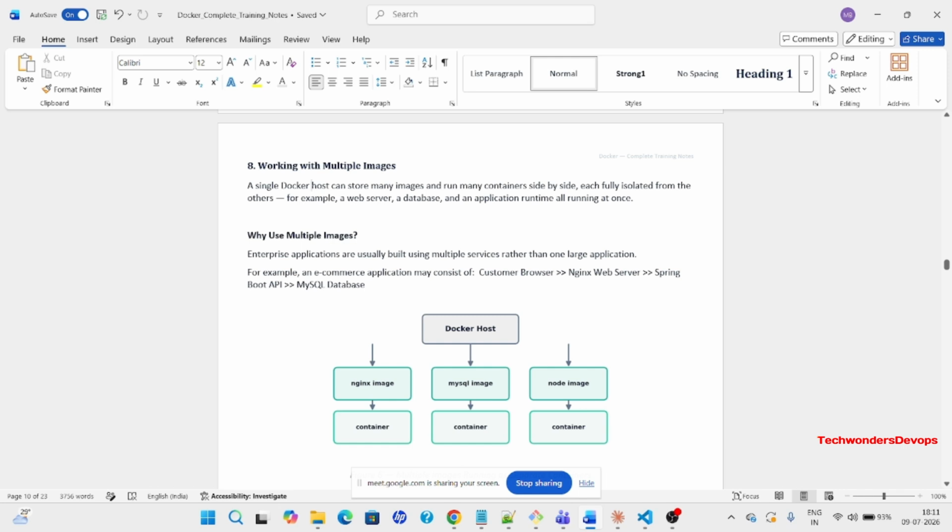We are going to start with working with multiple images. A single Docker host can store many images and run many containers side by side, each fully isolated from the others. Whenever you create multiple images and multiple containers, everything will be isolated from the other. Whatever you change in one image won't reflect in another image or another container. So it will be very isolated.